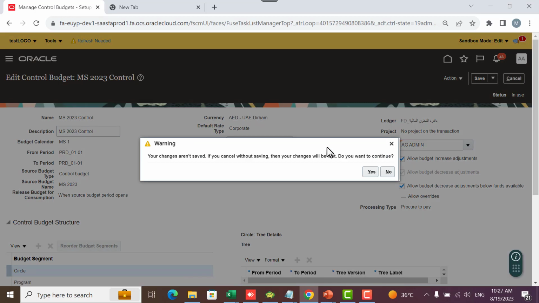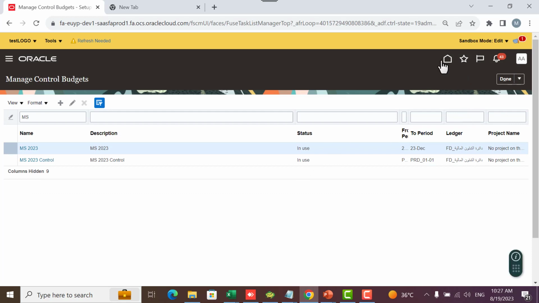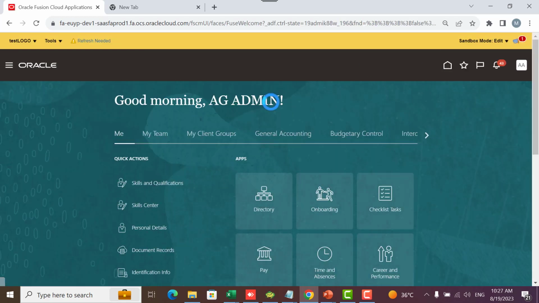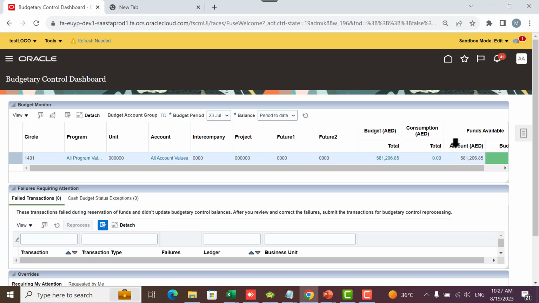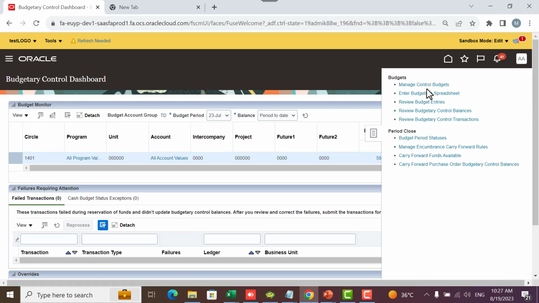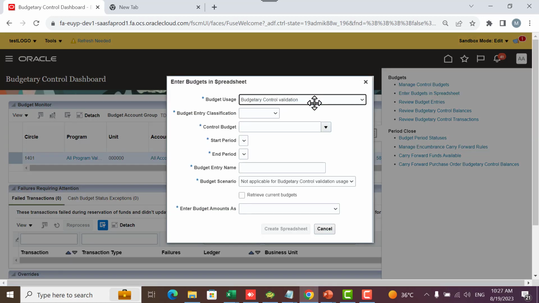Now the both in use status. Go to home page, navigate to budgetary control, go to tasks, enter budget in spreadsheet. These are the steps to upload. Here there are 2 types. Is this initial, the first time to upload budget for the accounts, or is this a revision like an adjustment or amendment? This is initial.